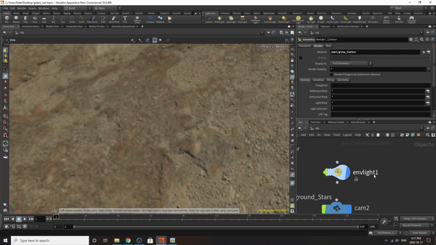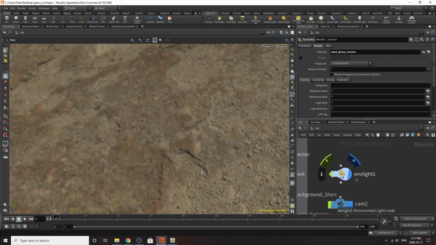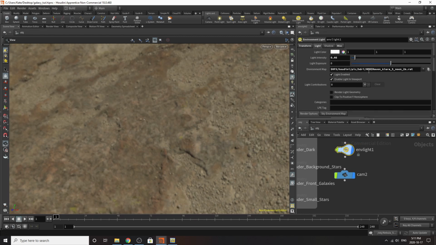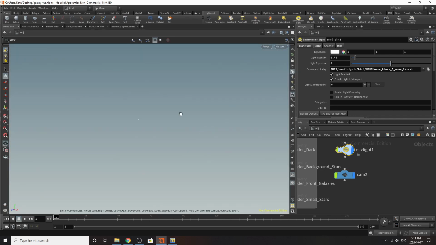So what I have over here is our environment light and our camera, and that's pretty much all we're going to need, because space doesn't really have a direct light source unless it's coming from a nearby star or something like that. So we have an environment light, and I've just picked one of the default HDRIs that come in with Houdini. So we can just turn this off and make the visibility of our HDRI disappear.